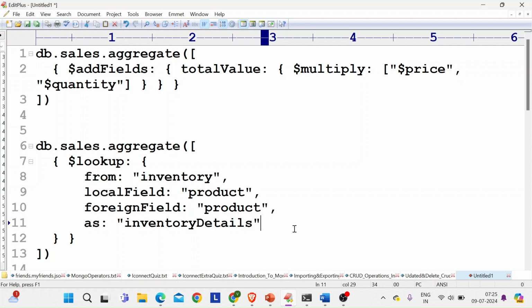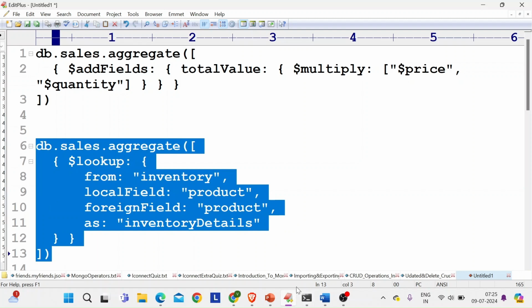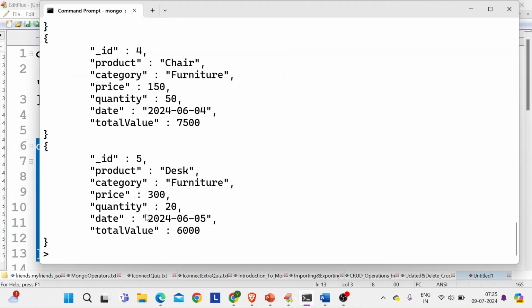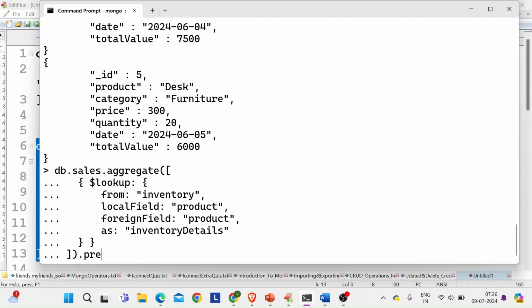So here we are trying to join both collections with a specific field. In this case, we are trying to add the product field to the inventory details. So let's see how this works. The product is desk, product chair, we have product mouse. So we have a field called totalValue. So now let's do this and see what we would get.